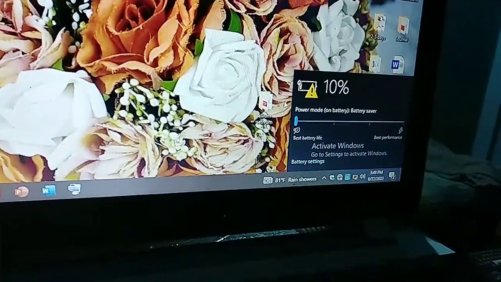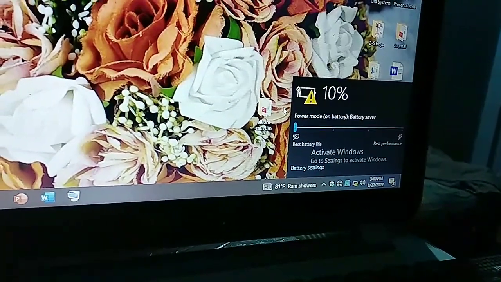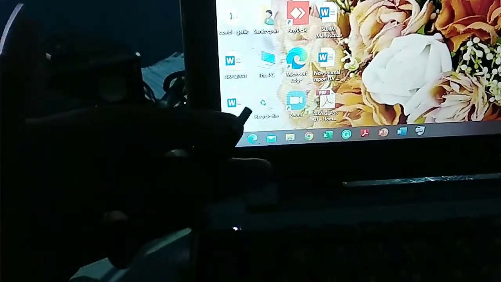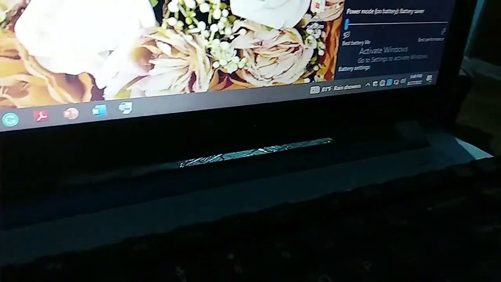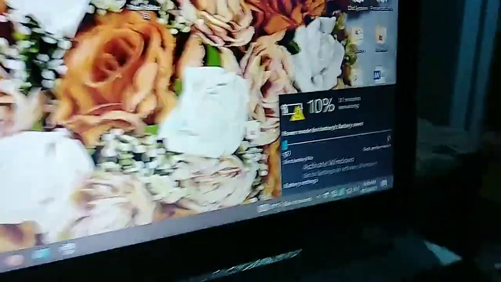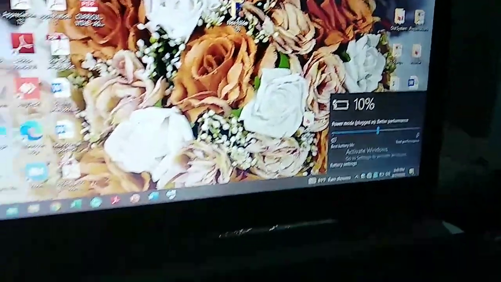So even at 10%, the computer does not turn on. I can't turn it on. So once I turn on the computer and then remove the power cable, it's still working. I don't know how long it's going to work. Now I'm going to connect it. Okay, 21 minutes. Okay, it's working. Okay, that's it.